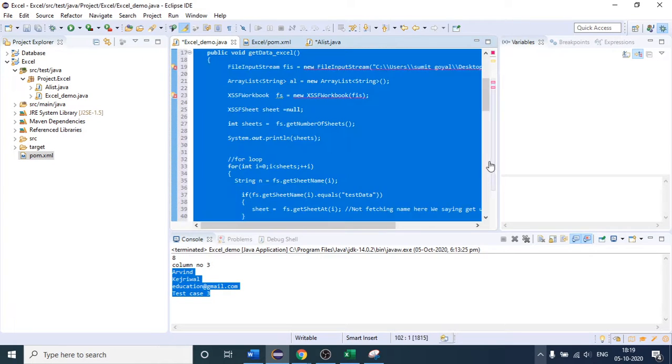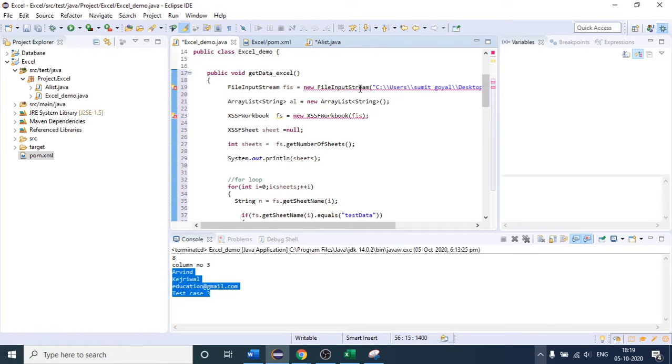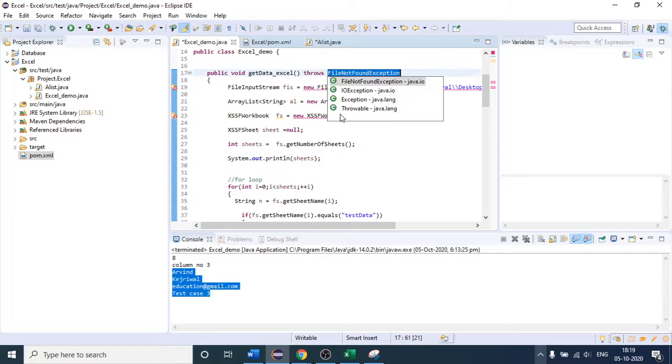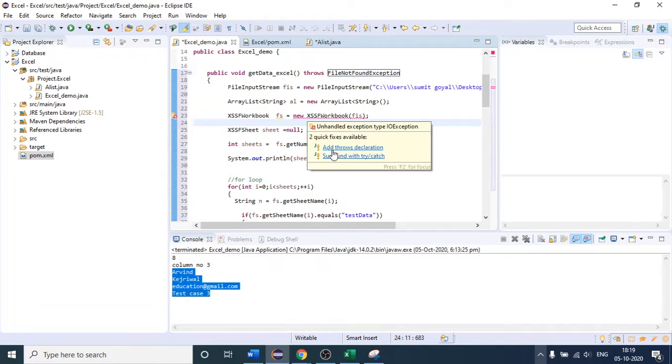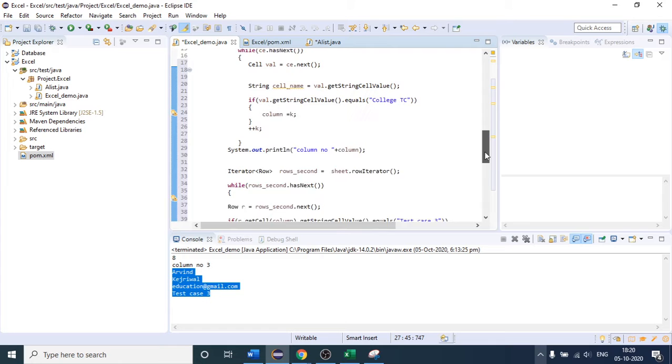After that, let me first import the exception declaration here as well. Here it is saying, actually it is a compile time issue. The compiler is saying that if it does not find this file, there is some exception. So this is the reason the compiler is saying that you have to throw the exception, right? So after that, we will provide that.